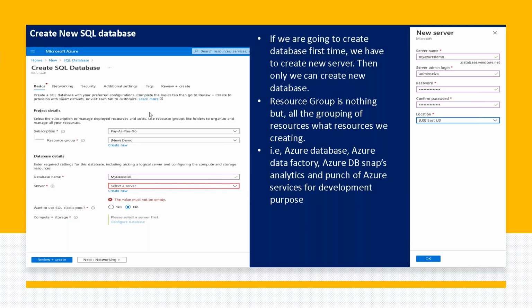You should have a subscription, either the free trial, pay-as-you-go, or any other, and you should have a resource group, or else you can create the resource group. For the subscription, the free trial is available for the first 30 days. After that, you have to upgrade to the pay-as-you-go model. The resource group you create for your project.